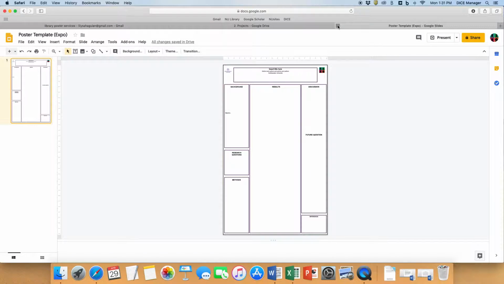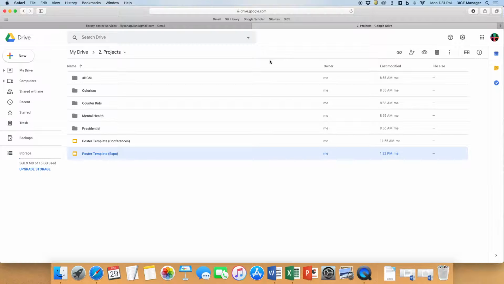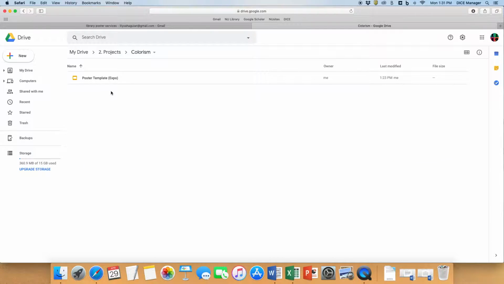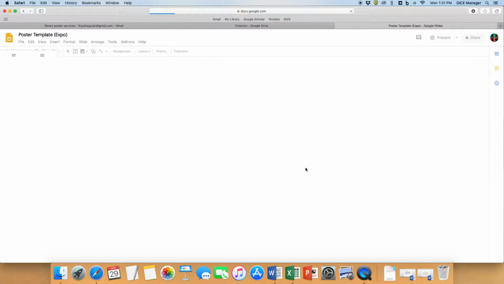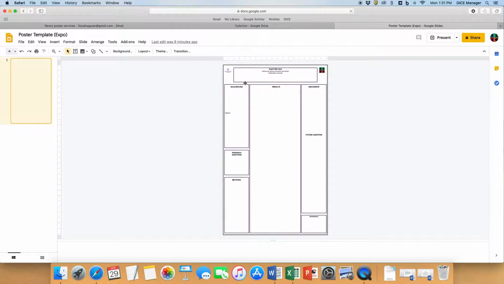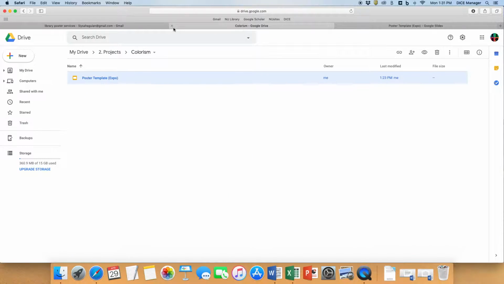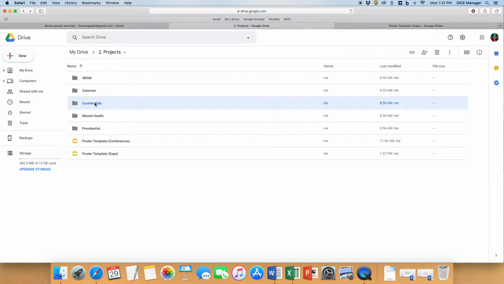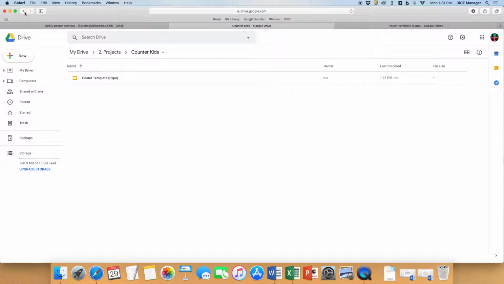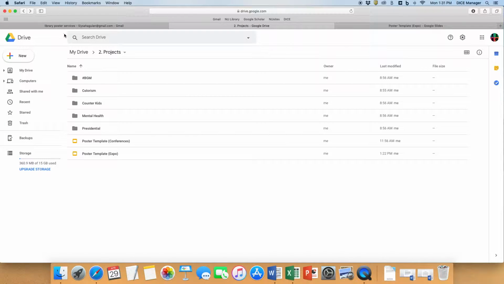So we'll go ahead and exit out of here, and I want to demonstrate to you guys how to enter a graph into your poster. And so we'll just go with colorism for now. And if I open this up right here, you'll notice the same exact template. And so what I've done is for each of these projects, I've inserted a Poster Template Expo in all of your folders for you to begin to work in.